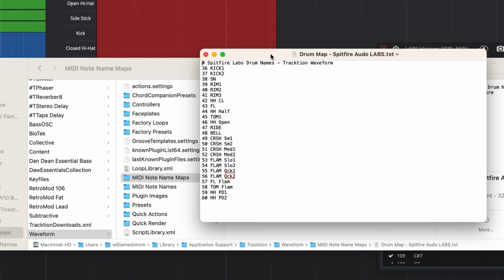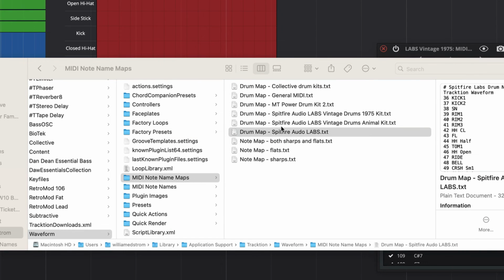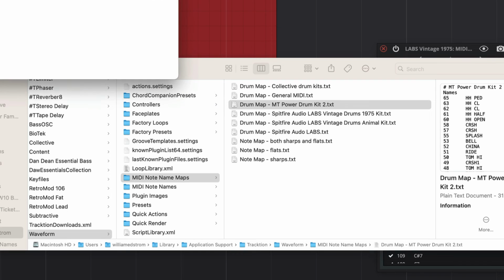I'm using TextEdit on Mac, but you would use Notepad or whatever on PC or any text editor because it's just simple text. So here's the format of it. Here are the MIDI note numbers, followed by a space, followed by the note name that you want to use. This pound sign is essentially a comment, so the program will ignore that. But let's take a look at another one. Let's take a look at the MT Power Drum Kit.